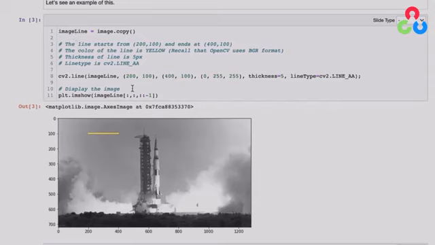And we're going to draw a line on this image. You can already see it's a yellow line, and we're going to draw it from point 1 to point 2. So that's 200 along the x-axis and 100 along the y-axis. That's this point here. And then 400 along the x-axis and 100 along the y-axis. So that's this point here.